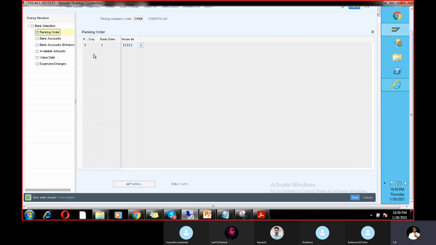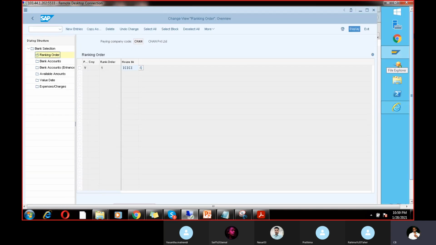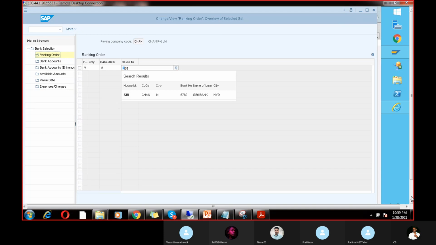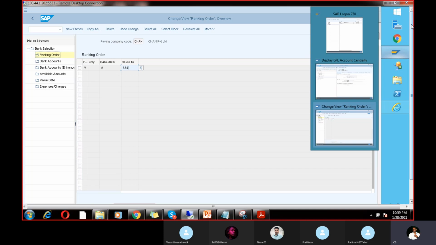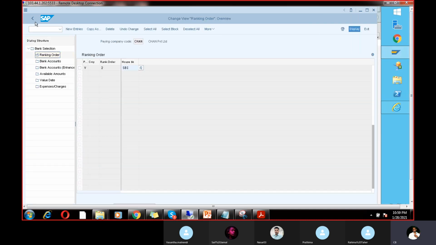Ranking order means for which bank the company needs to pay first. ICICI Bank. So give the ranking order and select this, copy. This time you can give payment method V for ranking order 2 for SBI. You can select it here, SBI. Okay, it's copied. Save. So 2 banks I have given.